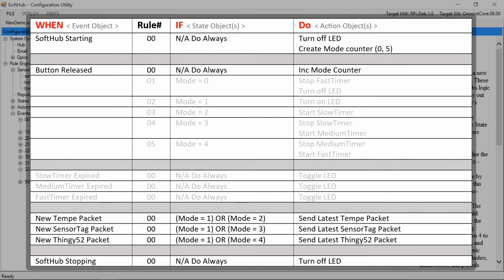Before getting into that logic, we'll talk about one of the SoftHub's most commonly used and most powerful action object types, the timer object. The SoftHub provides a variety of timer object types, but for this example we used a set of 3 continuous timers. Continuous timers will run until their timer value elapses, write their timer expired event to the rule engine's message queue, and then immediately restart themselves. They will continue like that indefinitely until explicitly stopped.